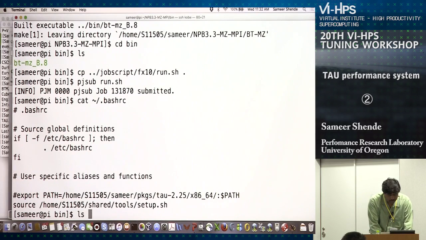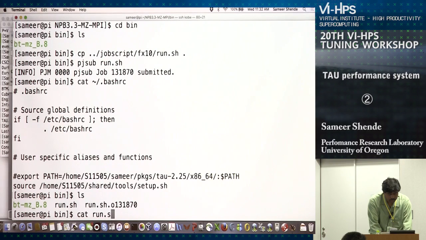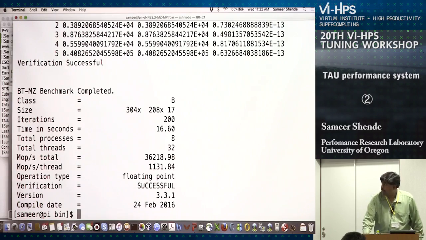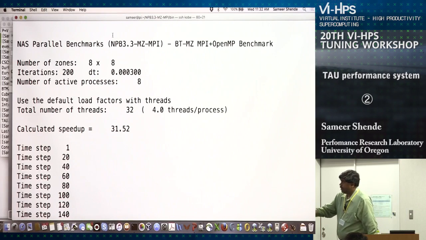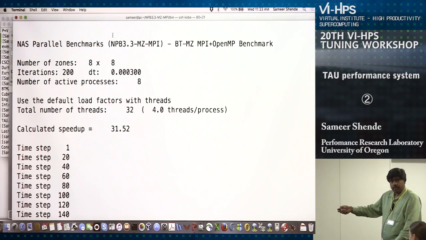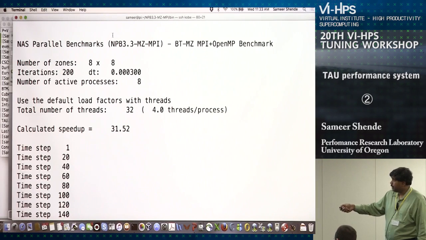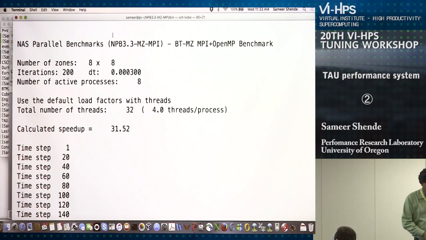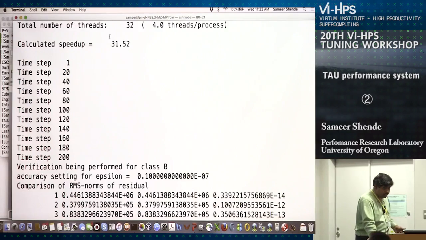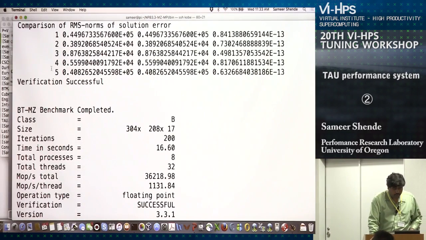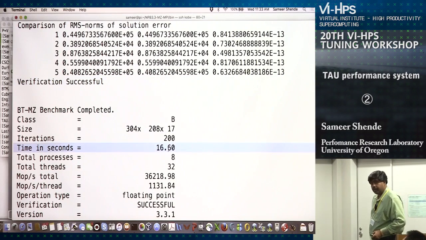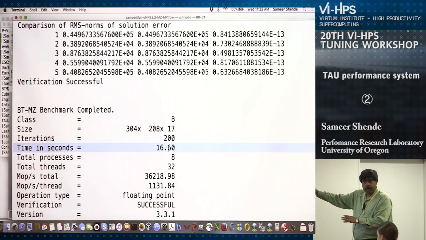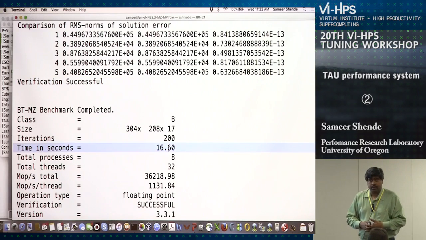Next, let's look at the output of the execution. Here is the output. It ran 32 threads on the FX10 system. You can see the time steps, and at the end, you will see the verification was successful, and it took 16.60 seconds. Now let's keep that figure in mind as we look at other options, okay?